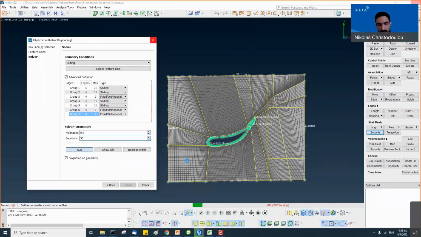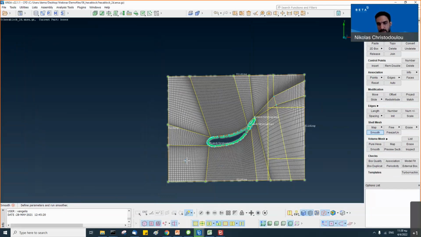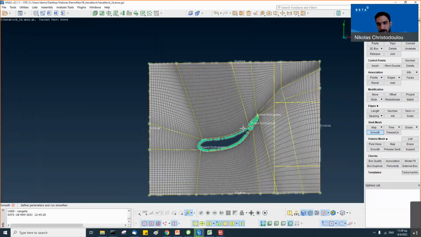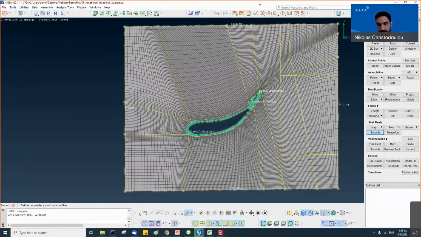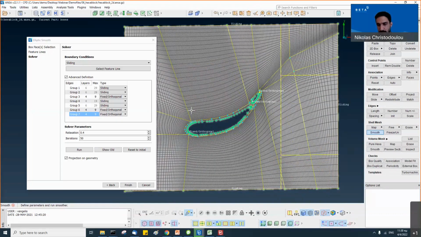So for generating structured 2D meshes, there are also other ways in Anza, but by introducing and using the 2D boxes in your process, you'll see that you'll benefit a lot in terms of speed and quality, especially if you're going to change the settings and you want to reapply the meshing.